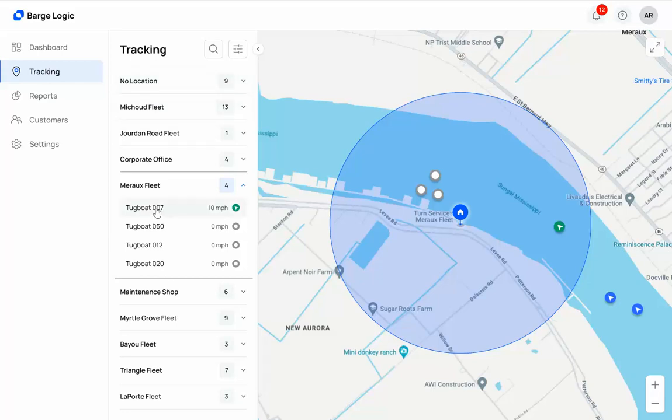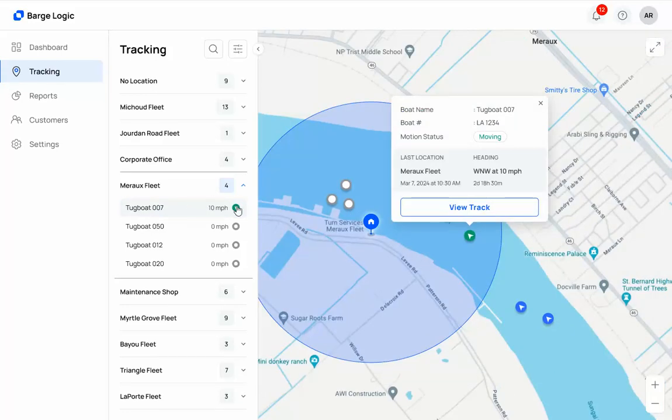If we want to drill into this particular asset, we can select it. I'll click on it, and it'll zoom it in, and it'll show me this asset details in this tooltip. So I can see the name. If we apply an ID number to it, we can see that. We can see if it's moving or stationary. We can see last location, and we can see the heading and the speed of this asset from this tooltip.